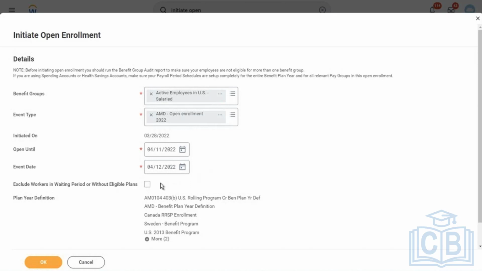And here you have a checkbox. Would you like to exclude the employees who are on a waiting period or not eligible for plans? Because of the waiting period, they're not eligible. Would you like to skip them? If you select it, the system will automatically skip them. Or if you unselect it, it won't check for any waiting period employees. It will bring them, but of course you have an option whether to include or exclude them. Okay, I'm proceeding.